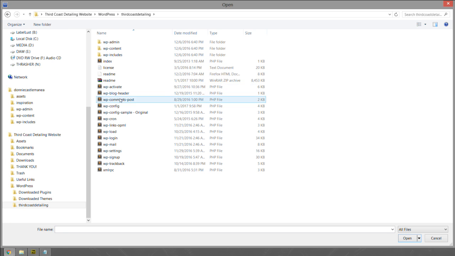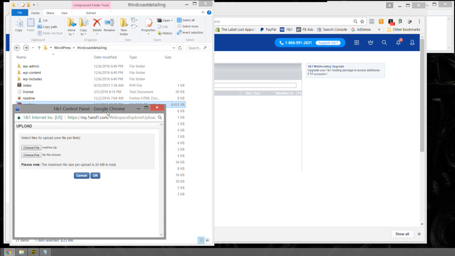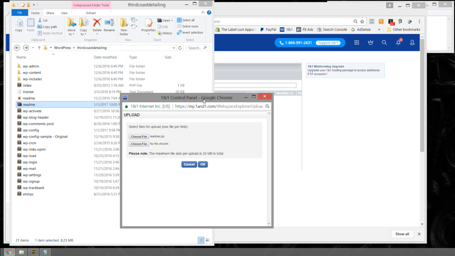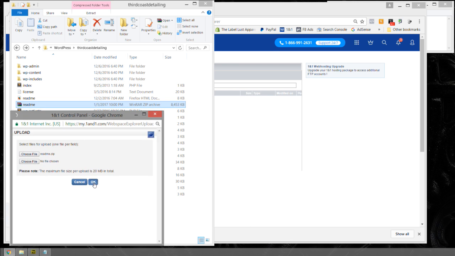WordPress. I'm going to choose that zipped file and we're going to click OK. If this file is actually any more than 20 megabytes, you will not be able to upload it. So I'm going to show you a couple of other ways you can upload this file. I actually might upload this file two or three times just to show you the different ways it can be uploaded.